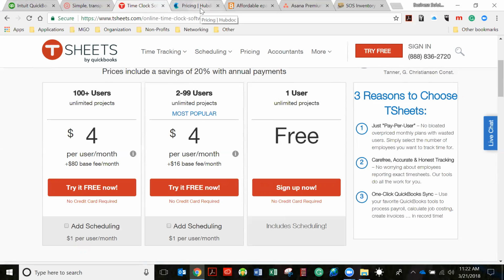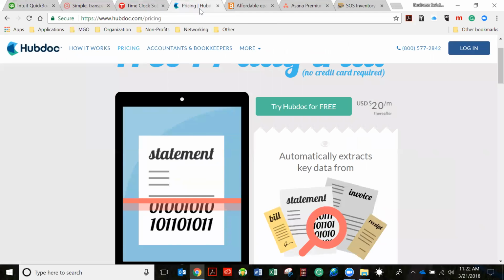I really adore them. The next app that I'm super excited about is HubDoc. HubDoc is a document management system, and they do have an app. What you can do is put all of your documents in the cloud for $20 a month, period. You can add collaborators if you want.